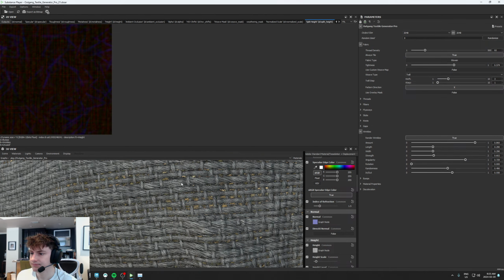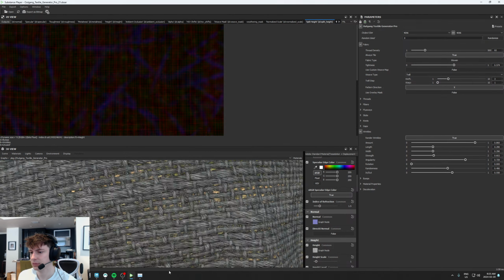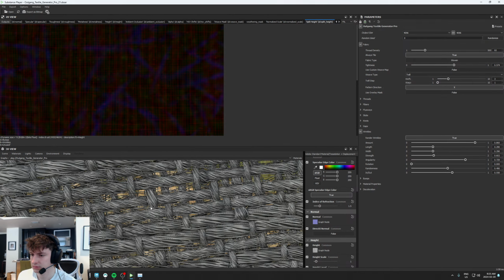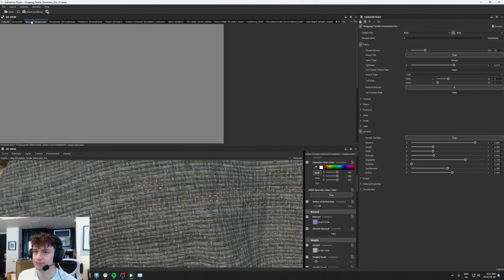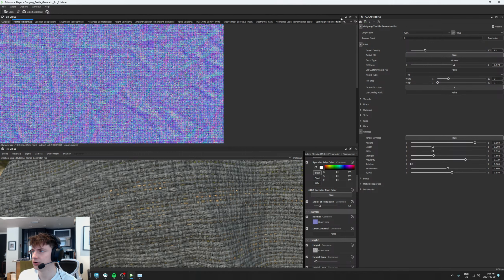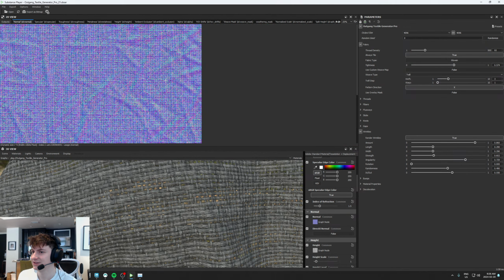So, let's crank the resolution of this guy, 4K. Should be enough detail. The normals is so chaotic. One of the things I don't like with normal maps is they're so sharp. But this looks pretty good.